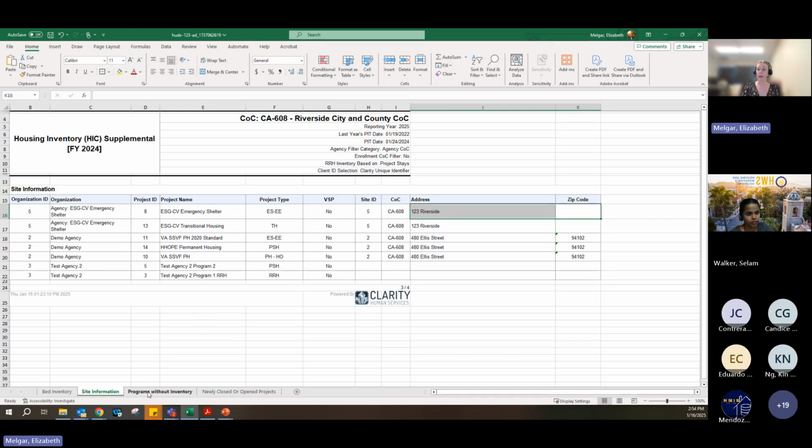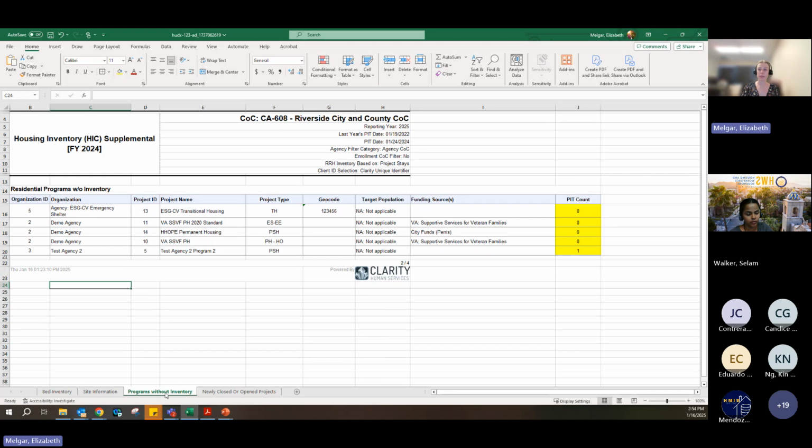And then if you have a tab here that's showing as a program without inventory, that means that we probably need to touch base and collect that inventory from you. So if this tab pops up, then we'll touch base with you to ensure that we have completed inventory for all of your programs.